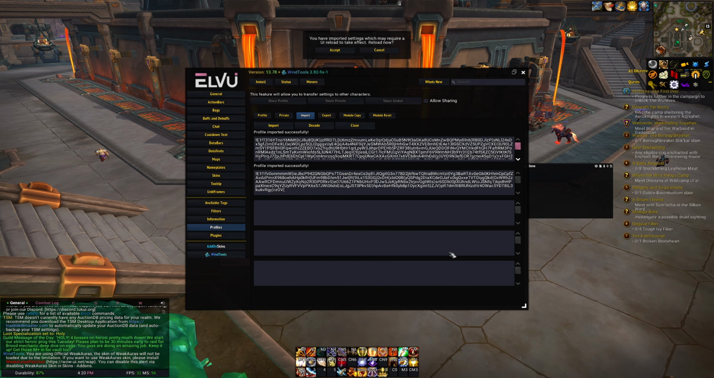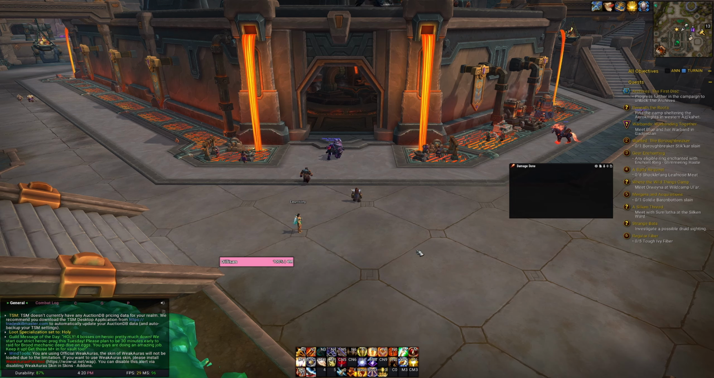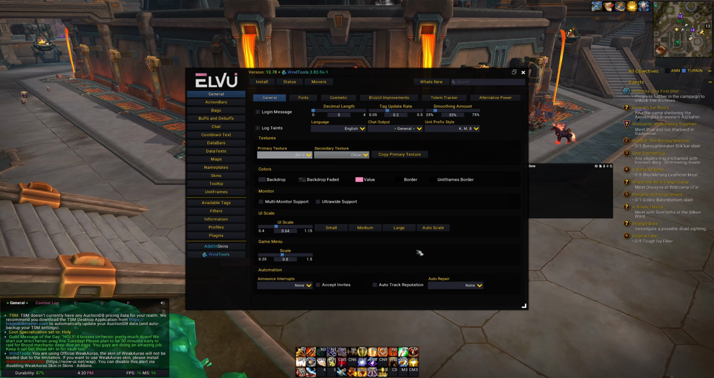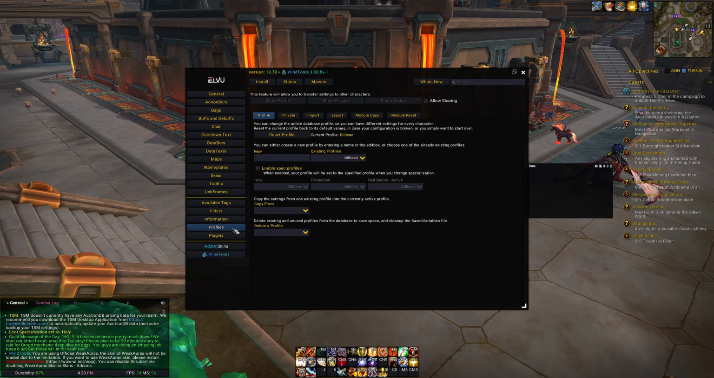Everything should shift around and a box will appear asking you to reload the UI. We'll press accept and do this now. However, if yours doesn't reload, you can type /RL or /reload to do it manually. Then we'll make sure both profiles are set. Open ElvUI once again, head back to the Profiles tab and make sure Dillisan is selected.